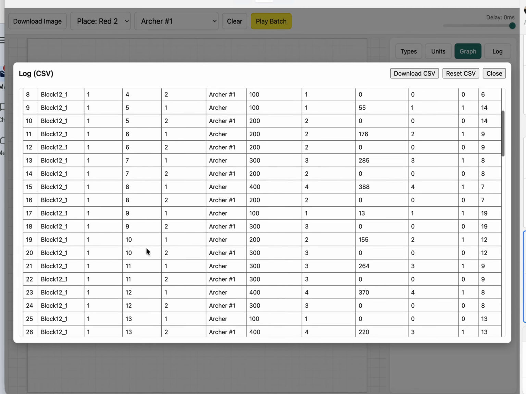So here we can see that we started off with 1 unit for each side. The unit on the blue side ended with 85 health, and the other side ended with nothing. So obviously this side was the winner. And as we move down, you can notice that each pair has a different starting value for units and health, as well as ending.